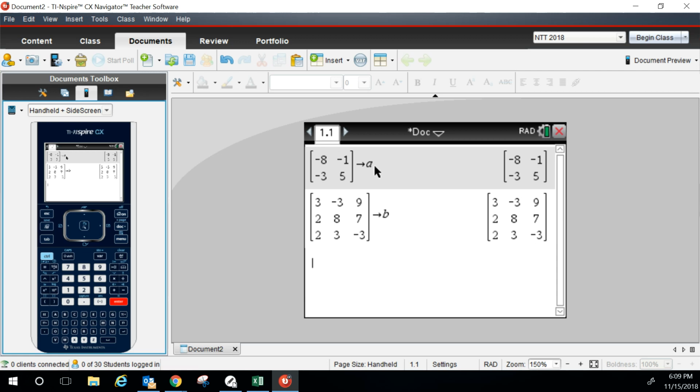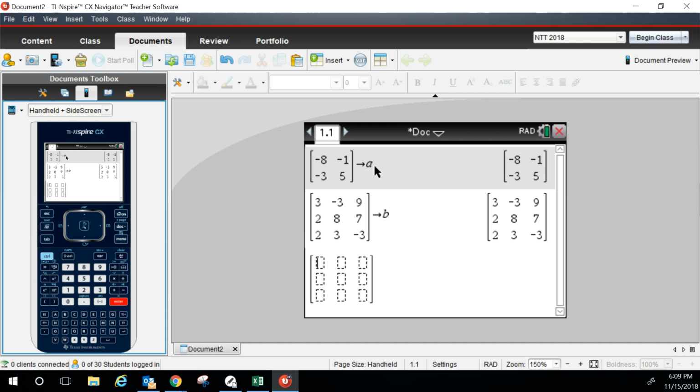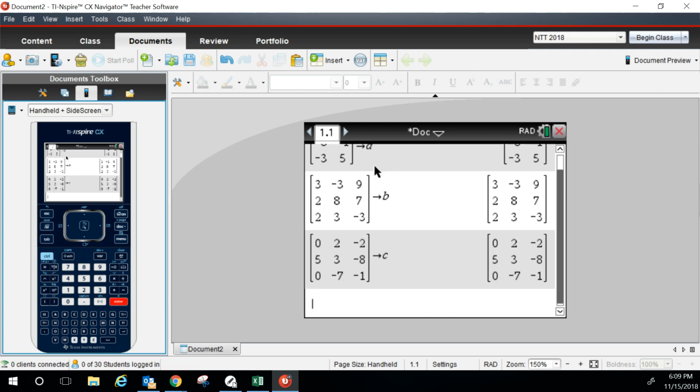All right, for C, it's another 3 by 3, so next to 9, automatic default 3 by 3, 0, tab, -2, make that +2, tab, -2, tab, 5, 3, -8, 0, -7, -1, tab to get out of that. We're going to Control var, save this as C, and we're going to put one more in.